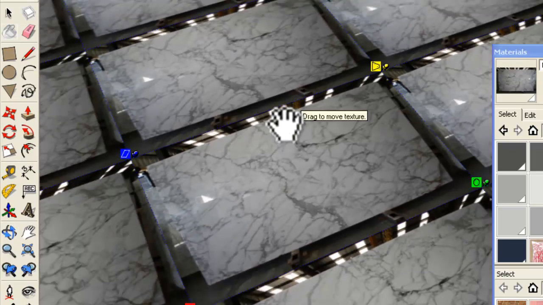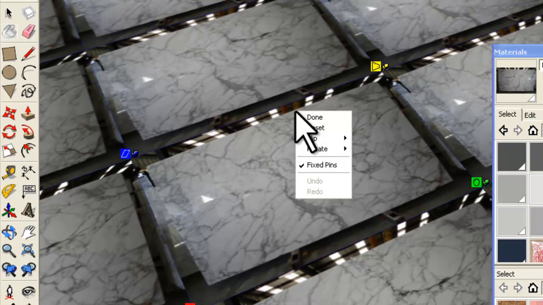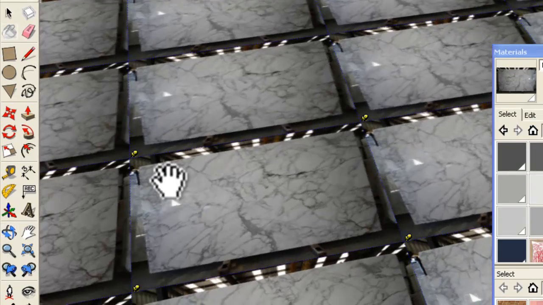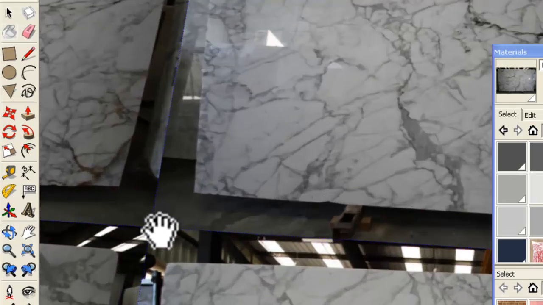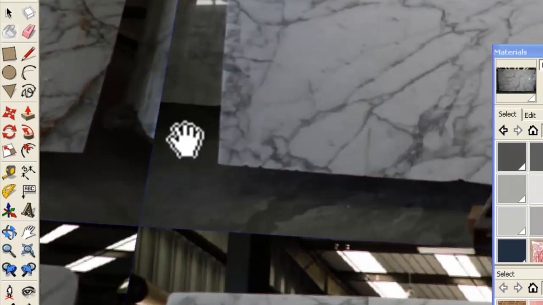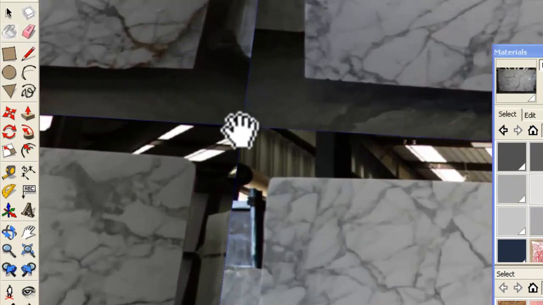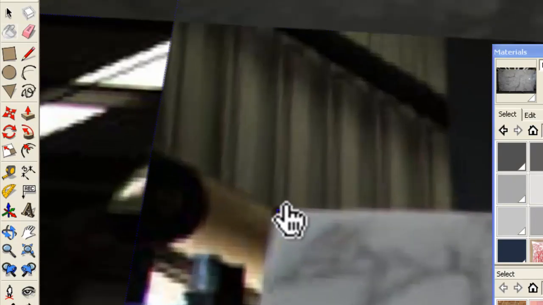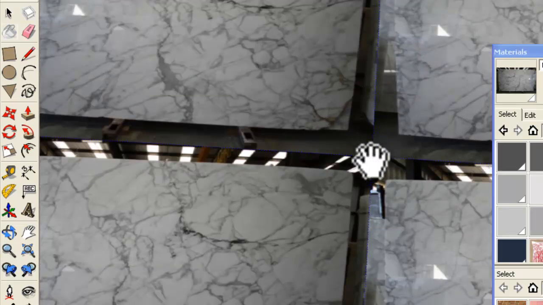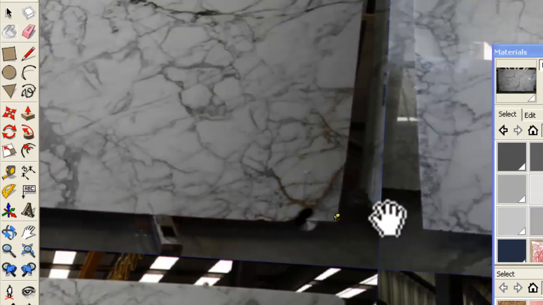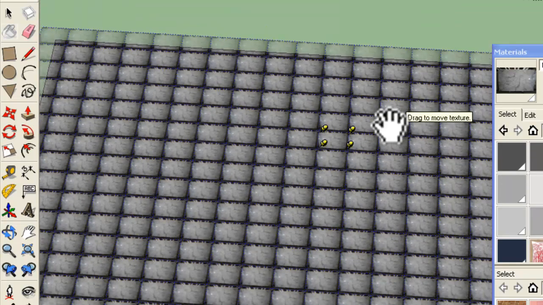What you have to do to enable fixed pins is to right click onto the texture when you're in the interface and uncheck fixed pins. So we have these pins now. What we're going to do is click these pins once and add them to the corner of the bench top. So we're going to just click it once and add it to each corner, and then that will allow us to distort it and make it to scale with the table.